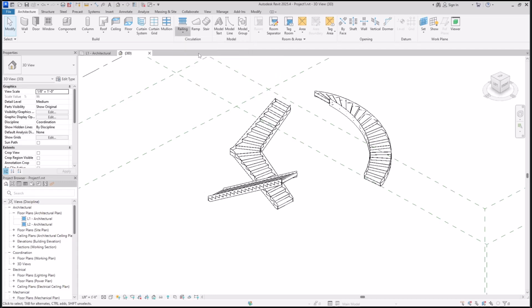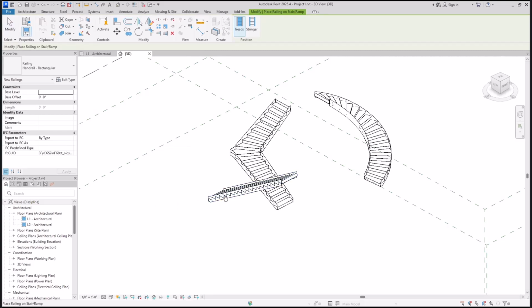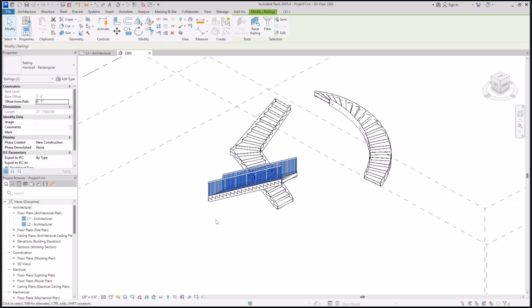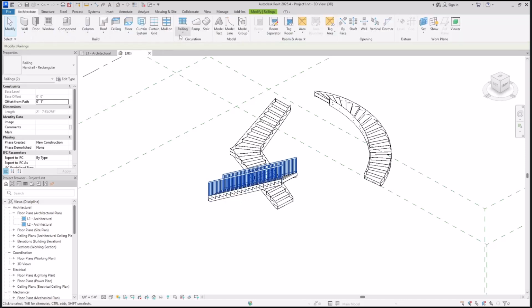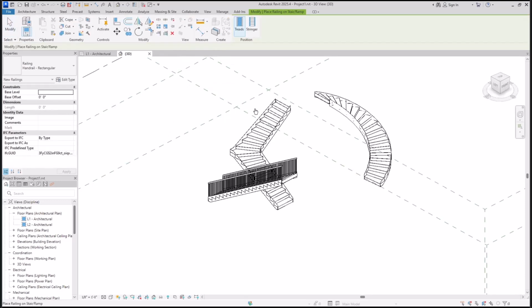You can click and select the stair. The railing will be automatically generated. I will click the railing tool again, choose Place on Stair, and then click on this stair. The railing will be generated.